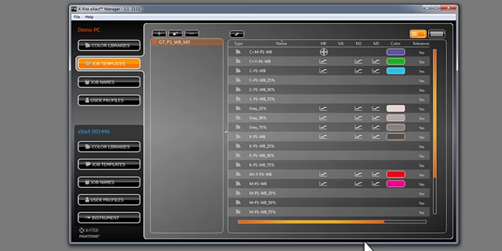This job template is ready to be transferred to your eXact. Now you see how simple and quick it is to create color libraries and job templates inside of eXact Manager. To learn how to transfer these to your eXact, watch the video called eXact Manager.